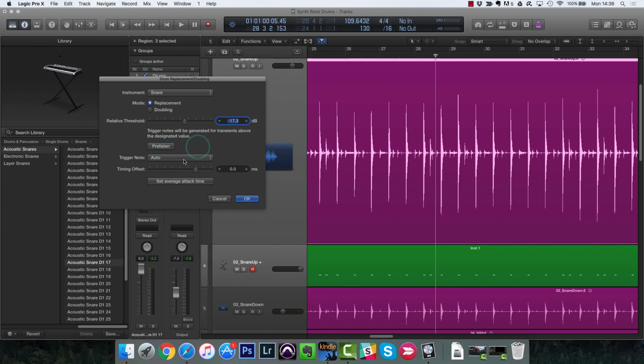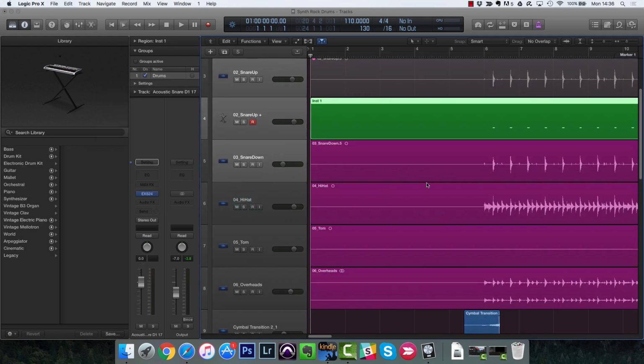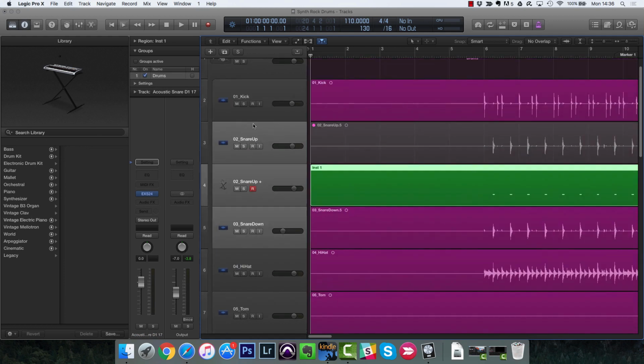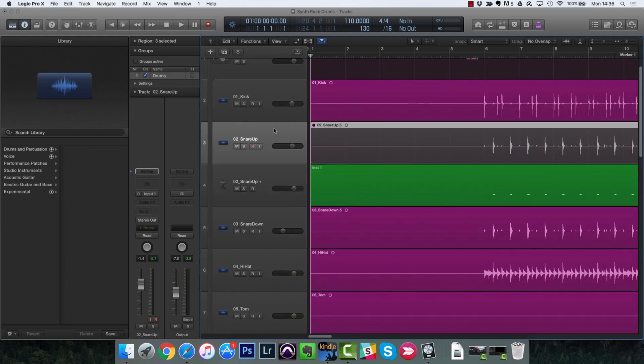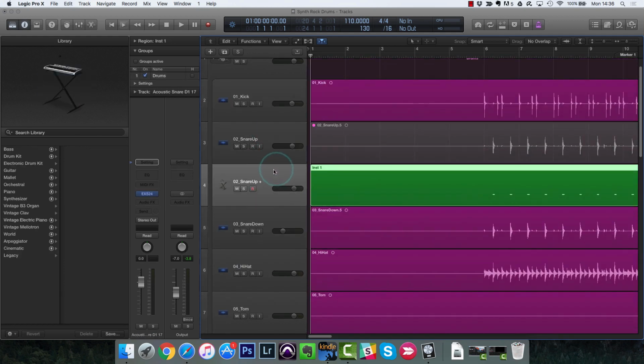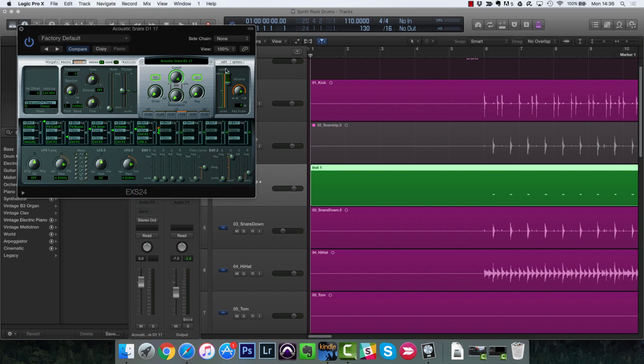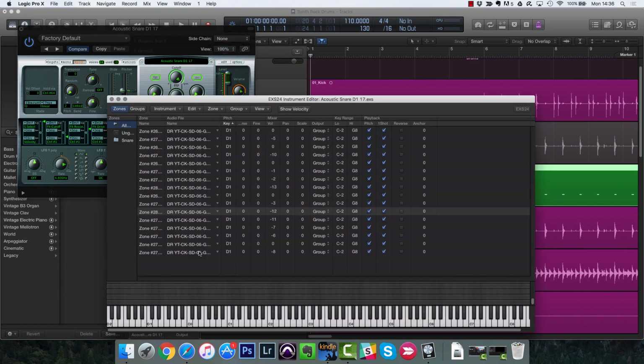Trigger note, we're just going to leave to auto, and time and offset also at 0. And then we hit OK. And what you'll notice now is that it's muted the original track because we hit replacement, and it's added a new track with the EXS24 sampler. It's loaded up the sample that we wanted. If we have a look at that, you can see our sample here.